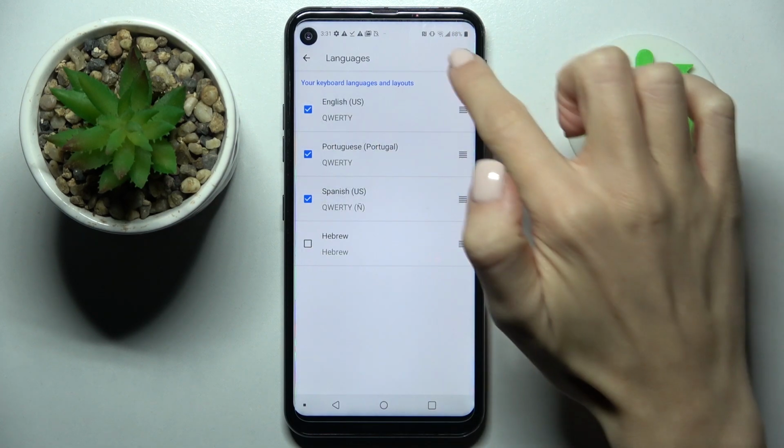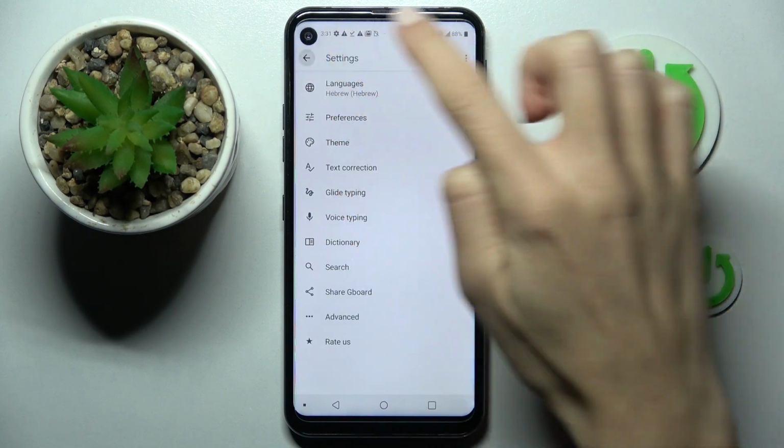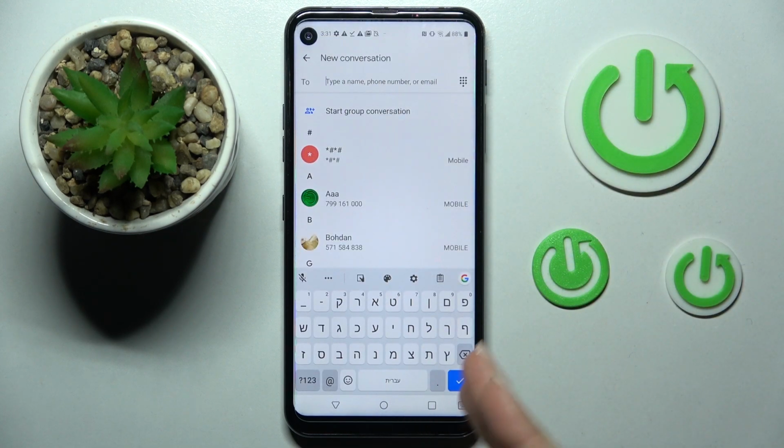Obviously, you can stay with more than one language and then switch between languages by tapping on space. But if you wish to have one language only, the default one, simply do it this way. So that's it, that will be all.